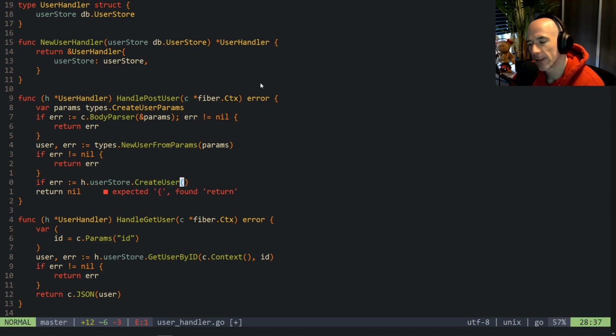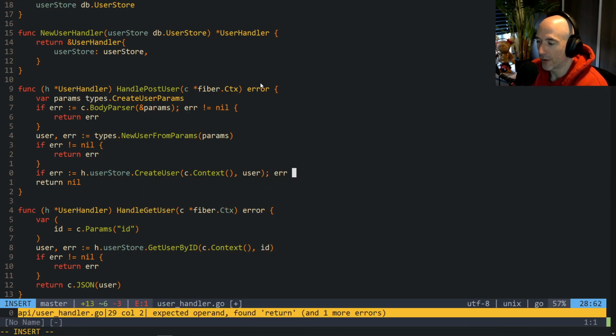h.userStore.createUser, actually. Maybe we should make it InsertUser. What do you think about that? It doesn't matter. We're going to give the context, right? And then we're going to pass in the user here. And if the error is... Oh, wait, it's going to be two variables, right? It's going to be the insertedUser and r.